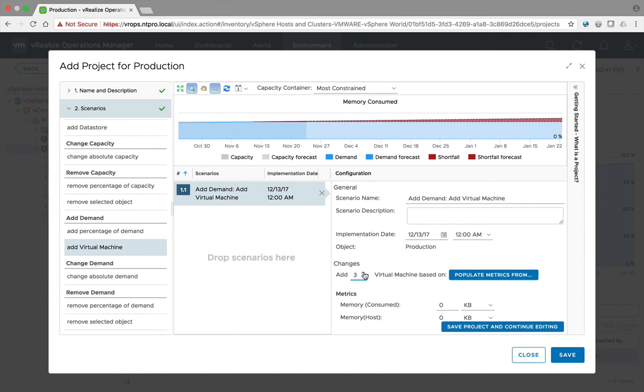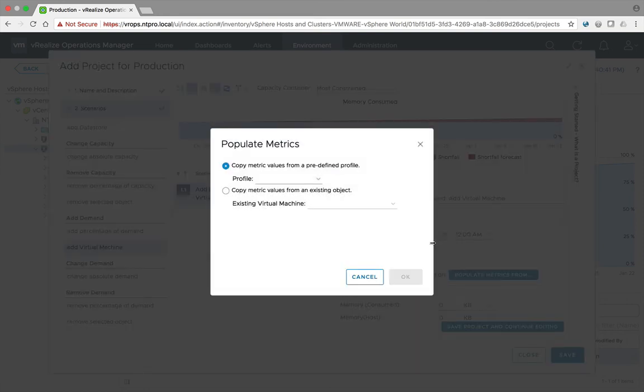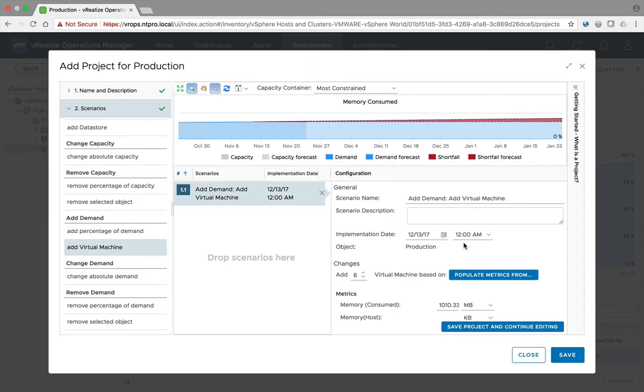And I'm going to add 6 virtual machines, and I'm populating the metrics from an existing VM, but you can also use a profile. Profiles can be custom created, but you can also use the average profile, which is the average load of all your VMs in that particular cluster. I'm using the average, and I'm clicking on save.